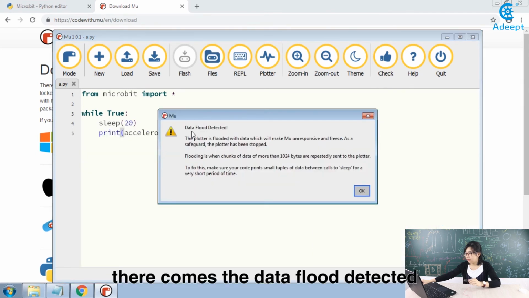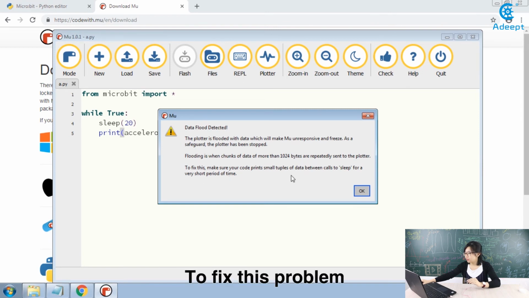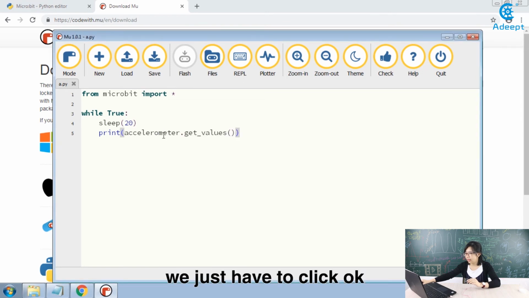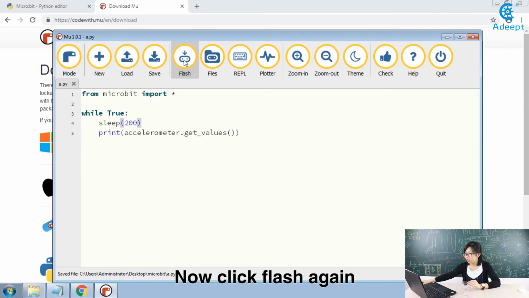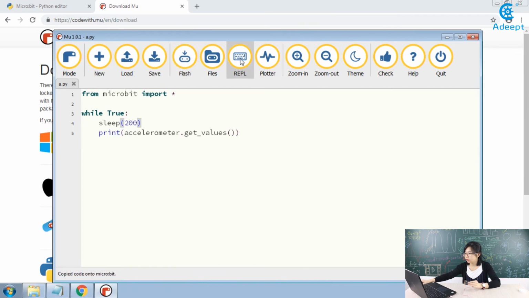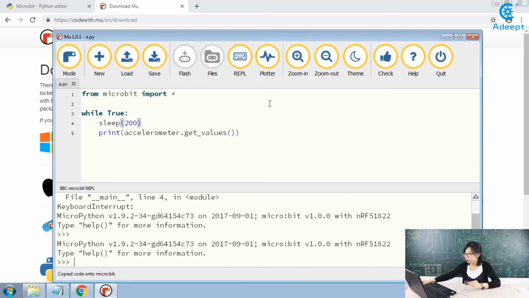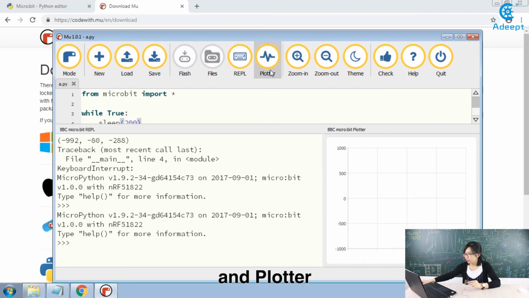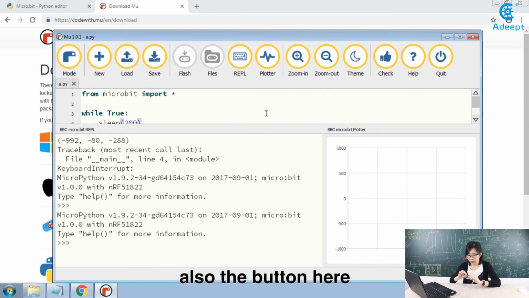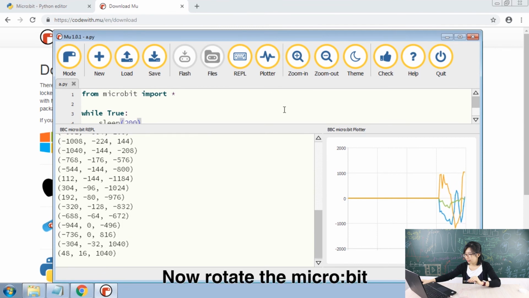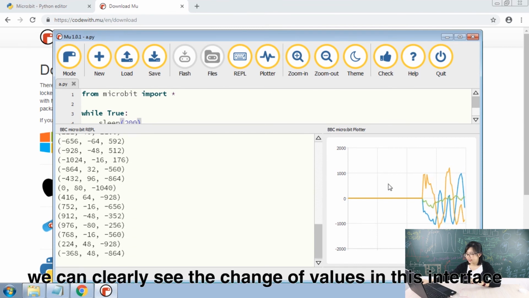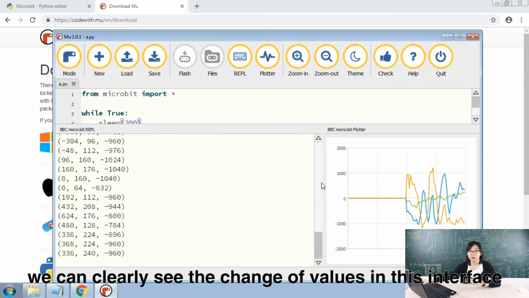And there comes the data flood detected. To fix this problem, we just have to click OK and change 20 to 200. Now click flash again, REPL and plotter. Also the button here. Now rotate the micro:bit. We can clearly see the change of values in this interface.